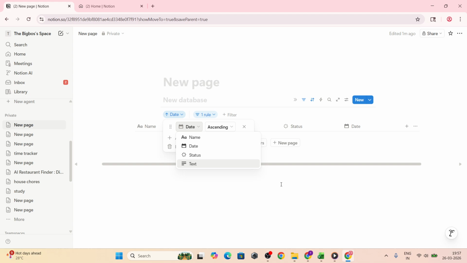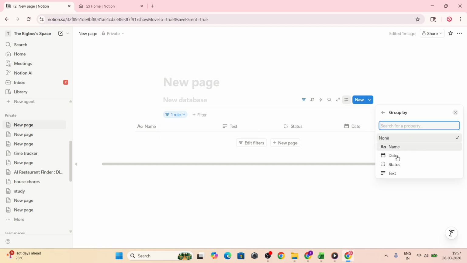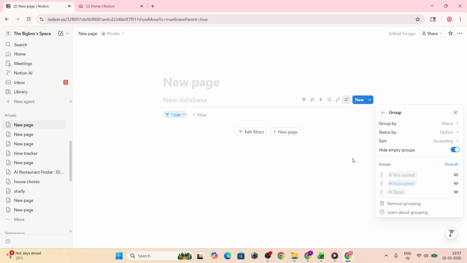Finally, let's organize visually with grouping. Click the three dots in the toolbar, then choose Group. Select a property like status or assignee to automatically organize entries into sections or columns. Depending on your view, this turns your database into an at-a-glance dashboard, ideal for workflows like To-Do, In Progress, and Done, or for seeing who's handling what.